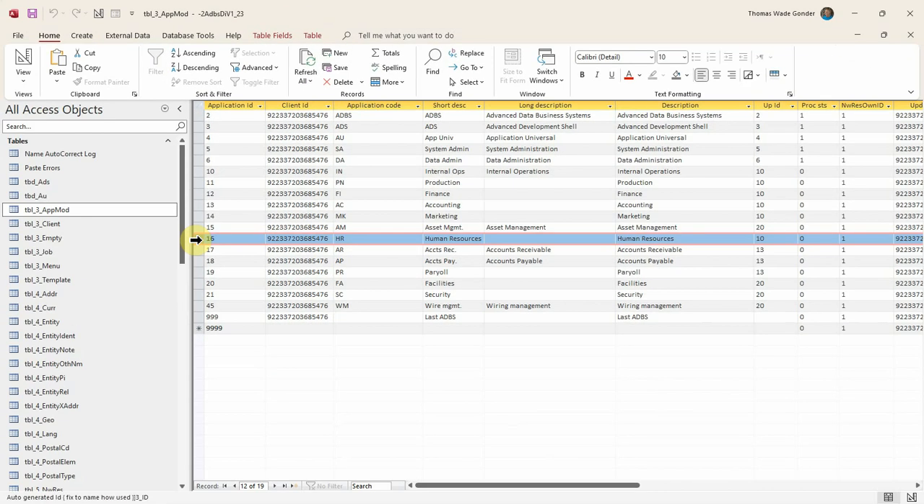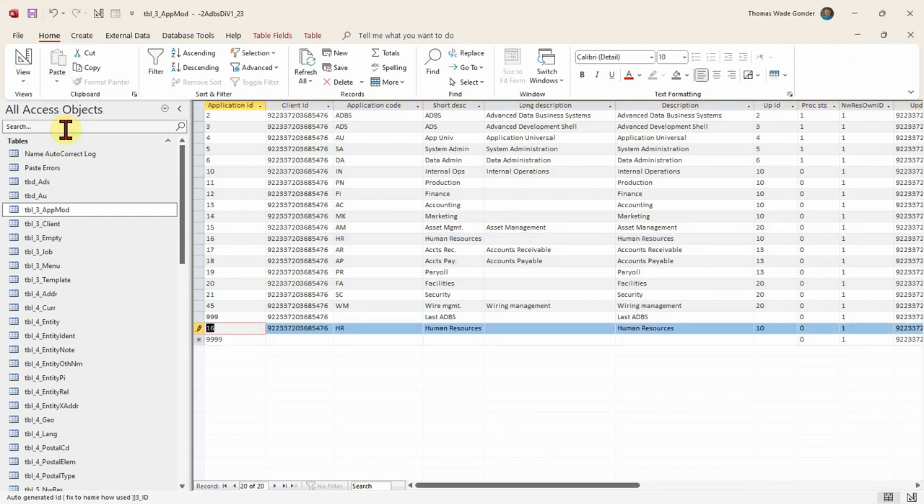I'm going to copy record 16, Control C, and then paste append it to the table. We're going to change the ID to 1001, tab, HR to MSA, and the description to My Super App, and the up ID to itself, 1001, and save it. And we are done. Well, not completely. More in just a moment.